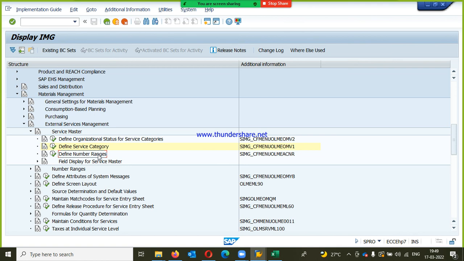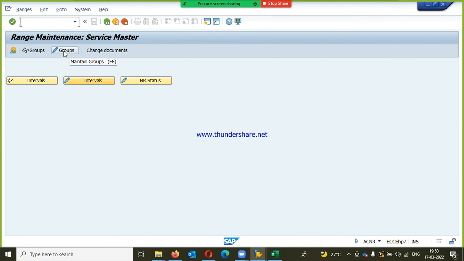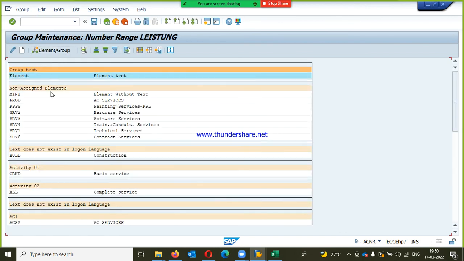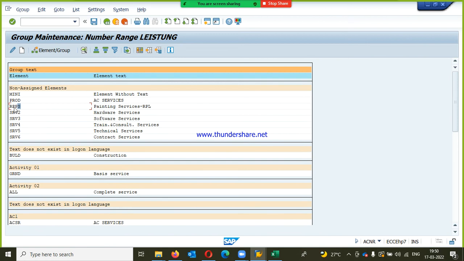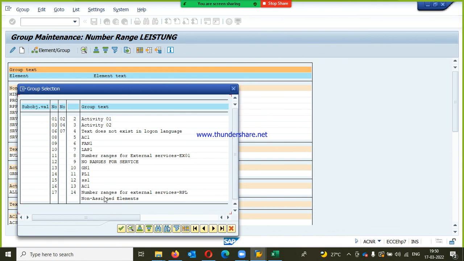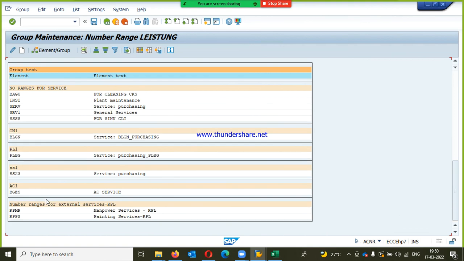Okay, next go to define number ranges. T code is ACNR. Okay, group, maintain group. Here my service category is there, and we already created the number ranges, right? Straight away we will assign to that number ranges. So I'll select RPPS, click on element group, then select number ranges for external services RPL, enter. See, the service category comes under our number ranges. I'll save this.